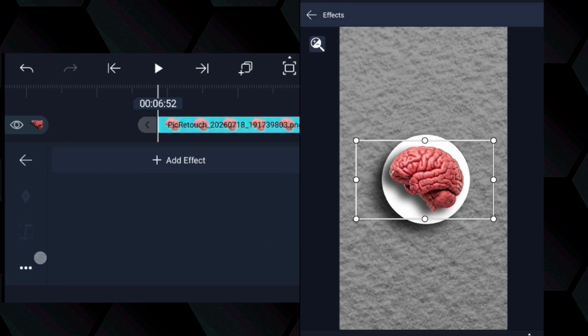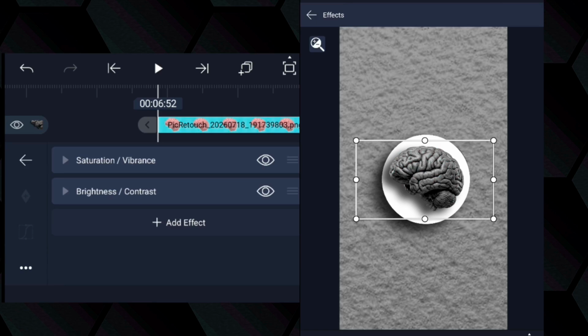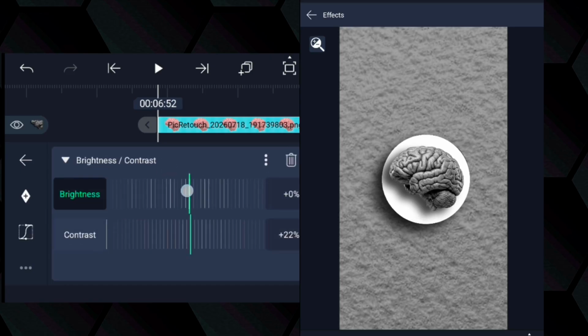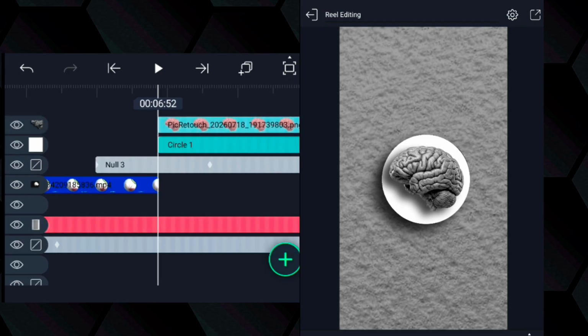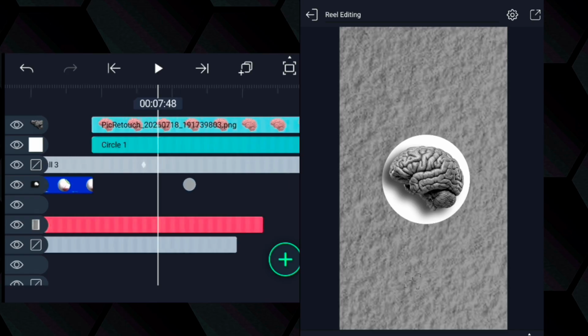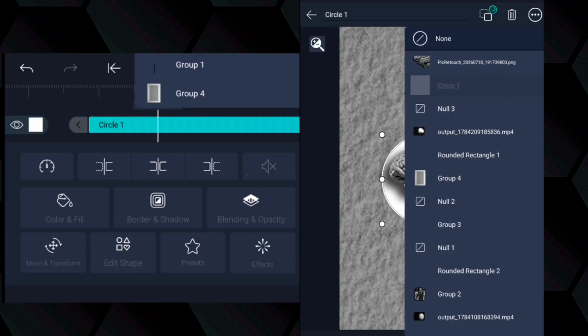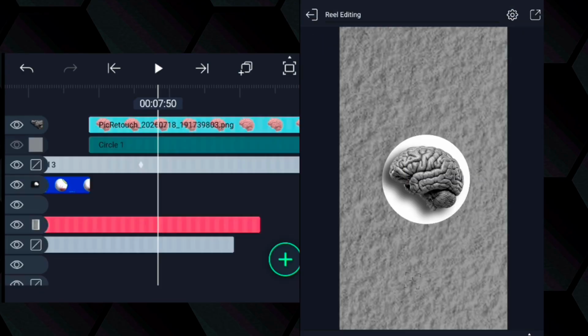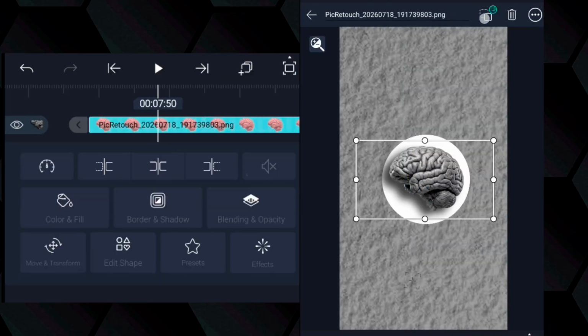And again paste the effects. Remove the wipe and the chroma key and increase the brightness a little bit. Connect both layers. Connect the circle to the brain and connect the brain to the null one.